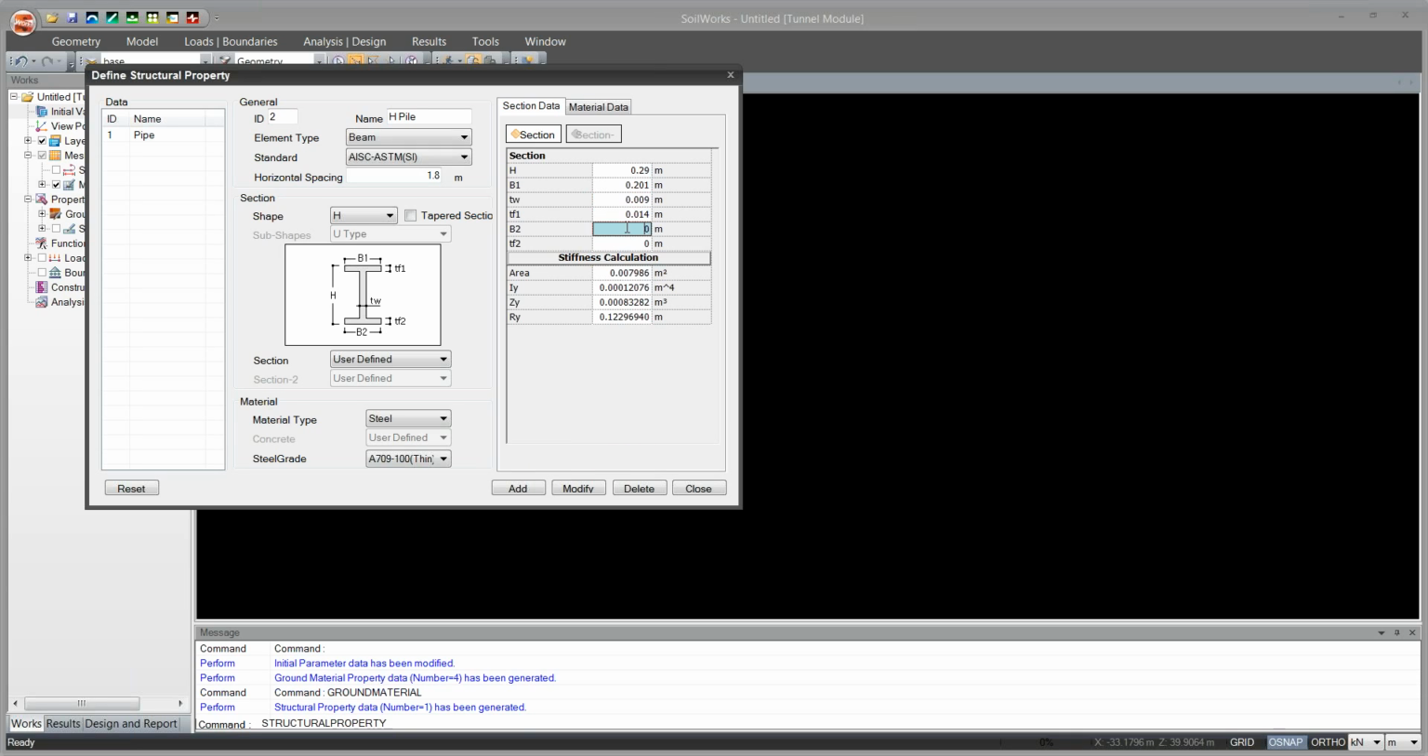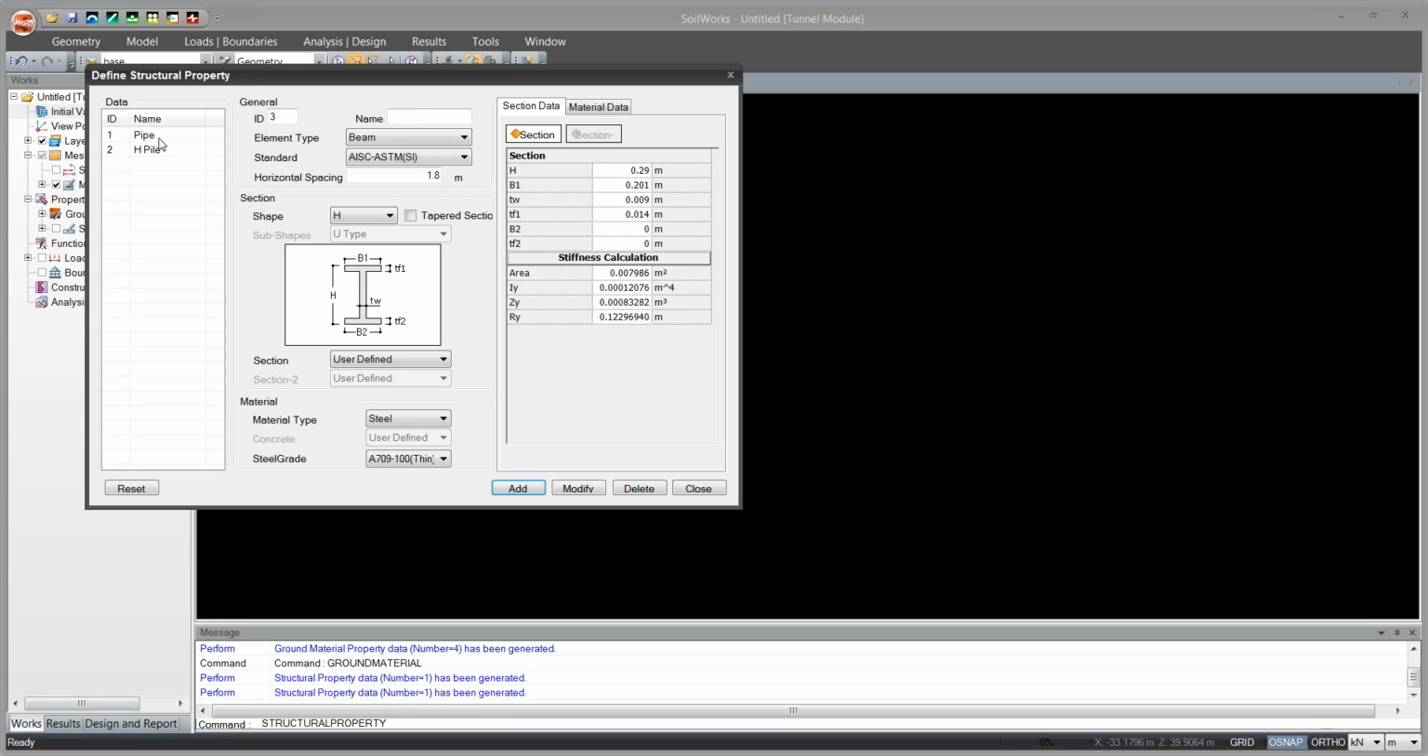So this is how I have punched in the different dimensions of the H section based on the drawing here. And again, we are going to select the material type from the database, and I'll click on add, and you can see that now I have 2 different structural properties. The third property that I'm going to define is anchor property. For anchor, we are going to have 2 different types of element type.